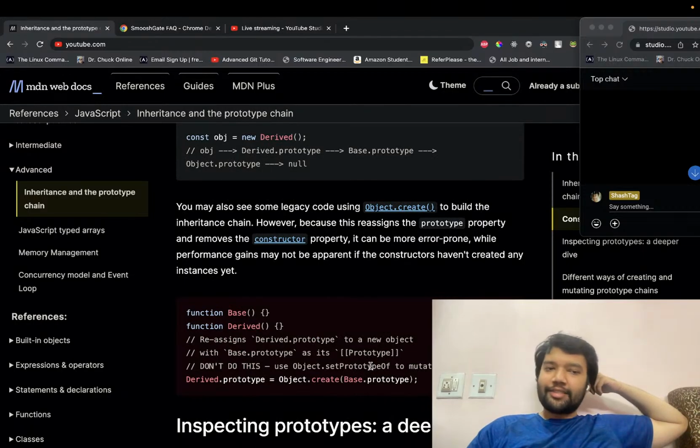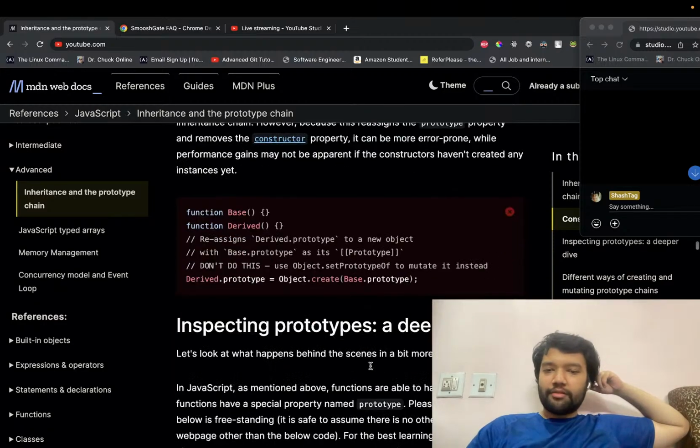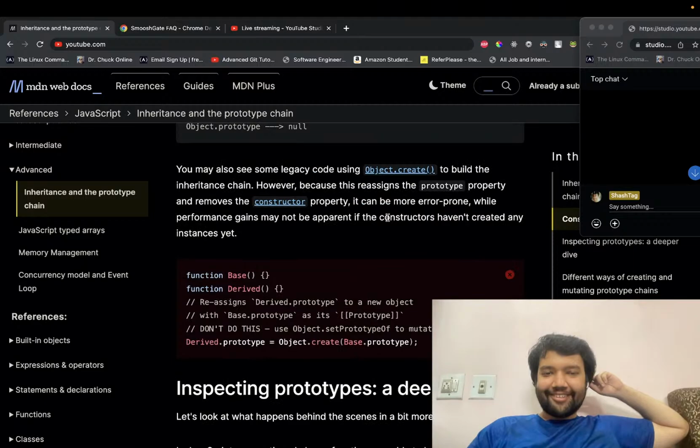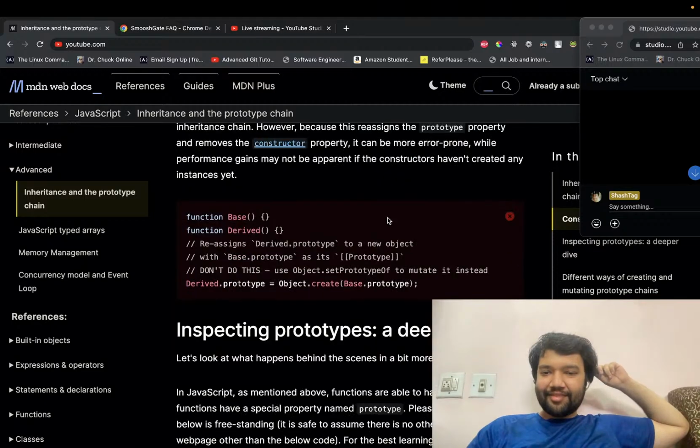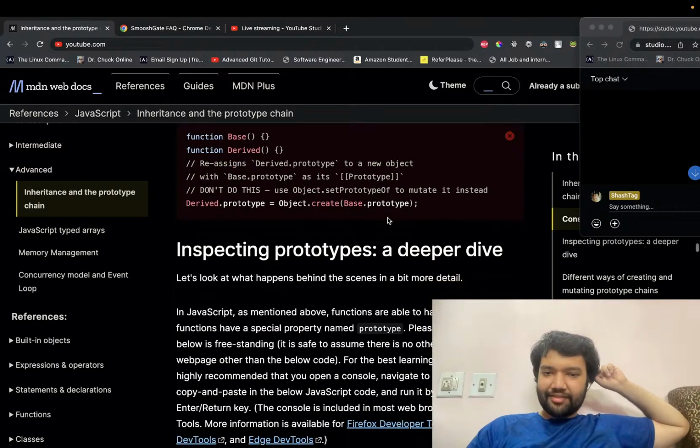It's like the extends syntax in a class. You may also see some legacy code using Object.create to build the inheritance chain. However, because this reassigns the prototype property and removes the constructor property, it can be more error prone. So don't use Object.create like this.